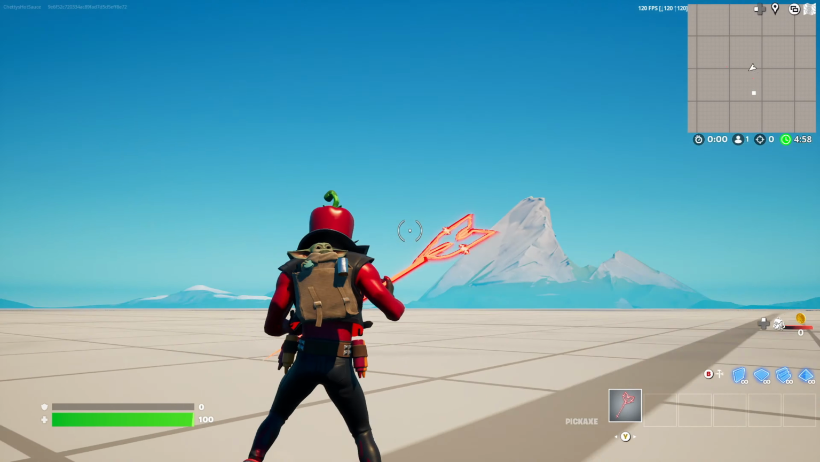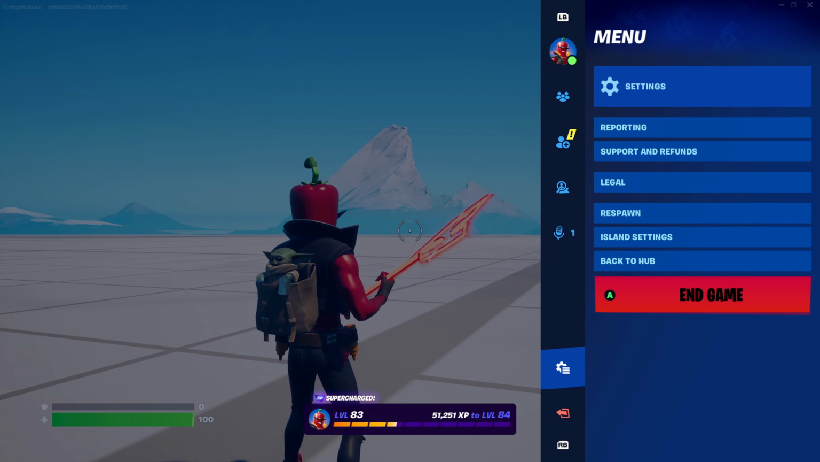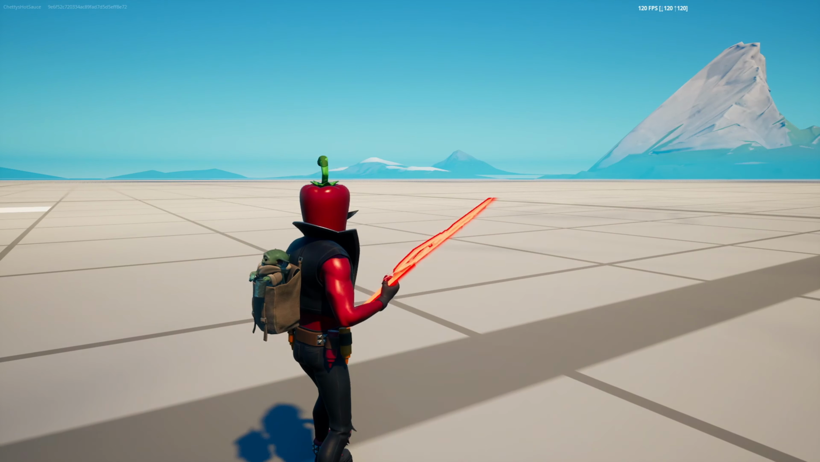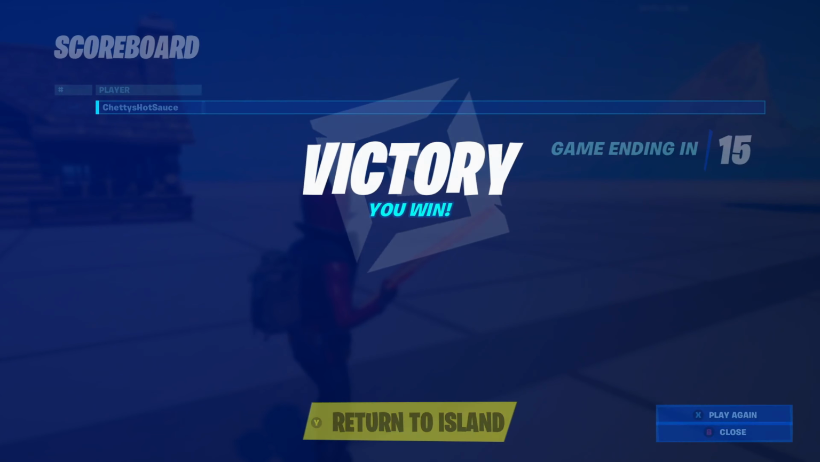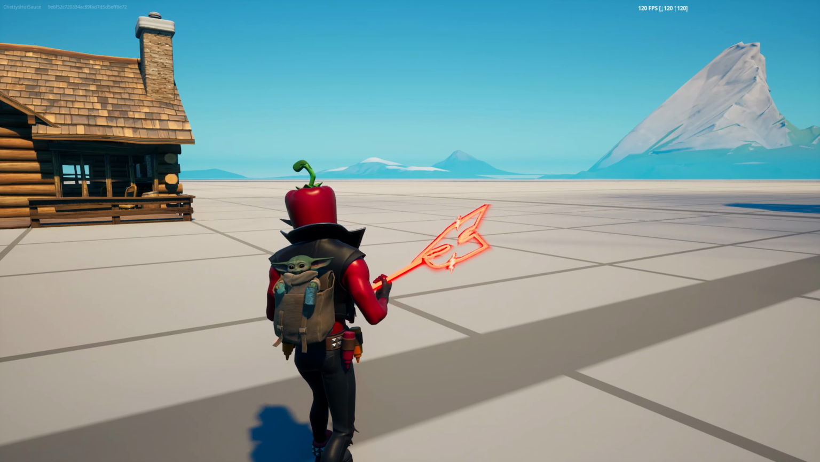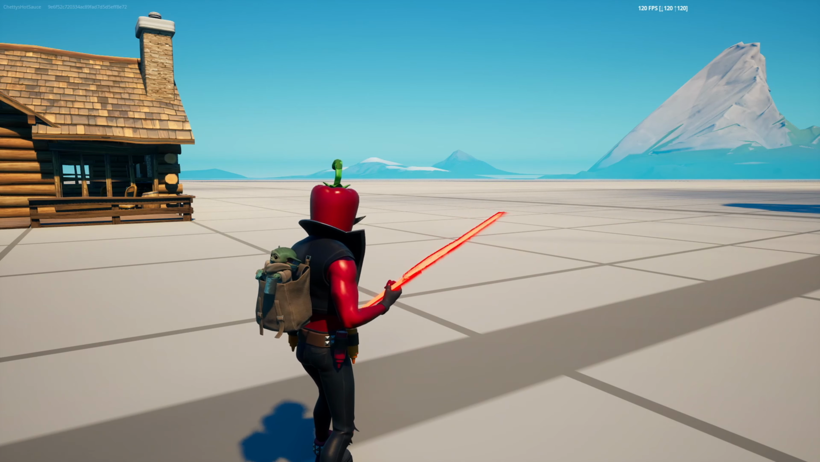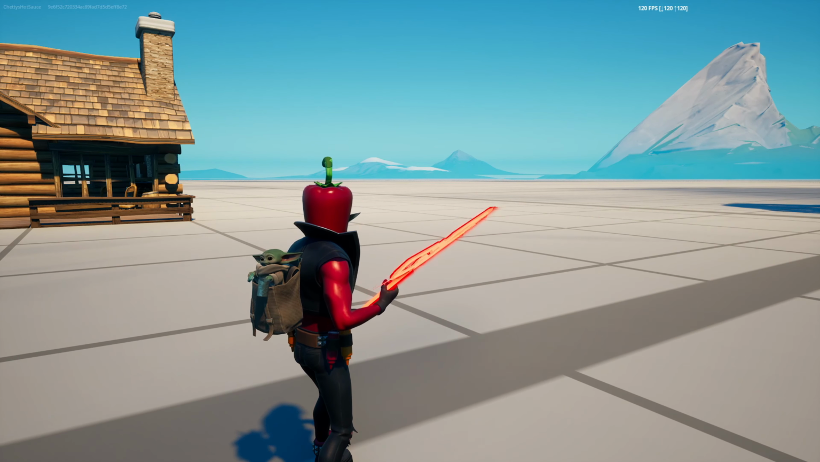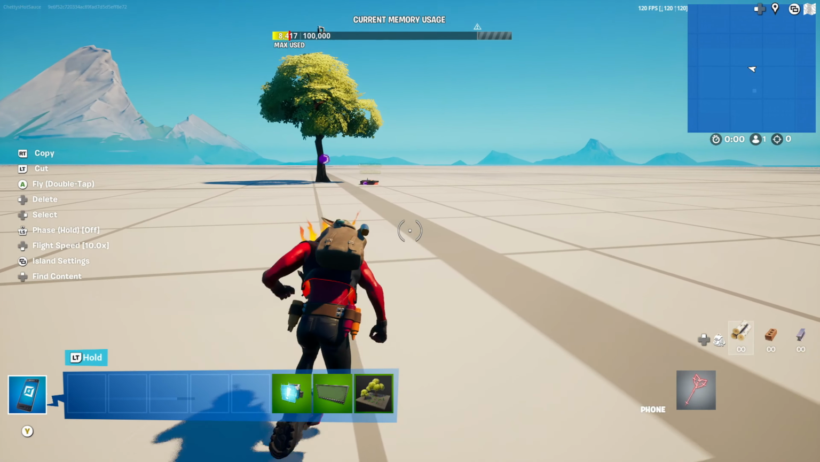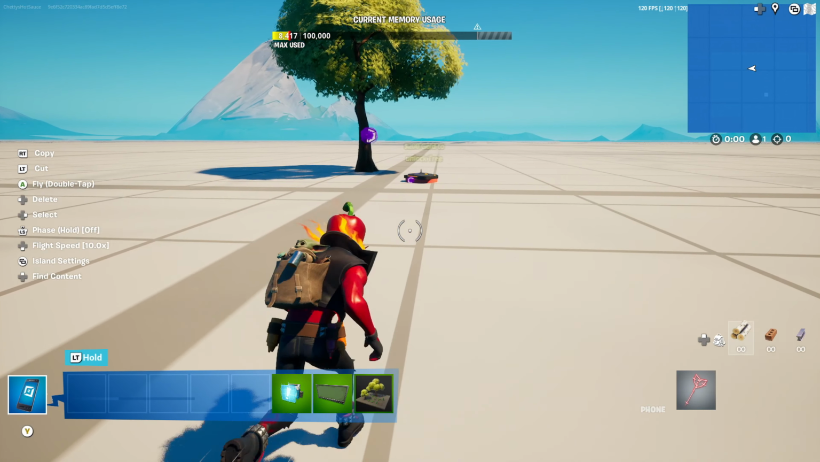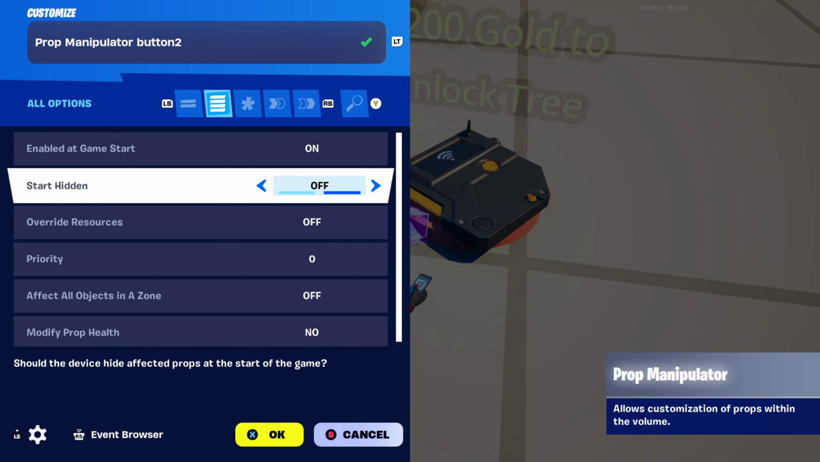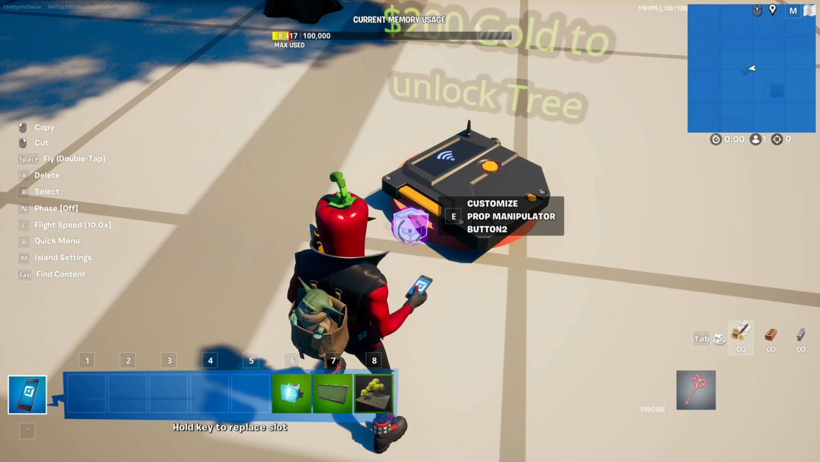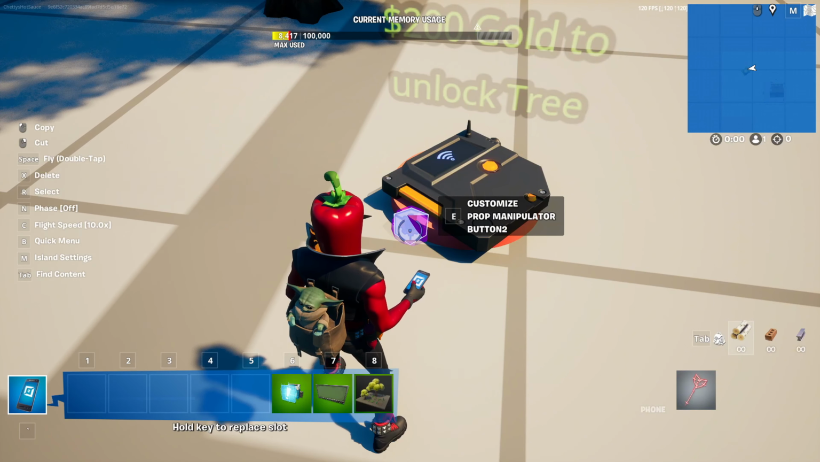Okay, obviously I made another mistake. This happens all the time. That's why it's very good to test your game after many of the changes that you make, to make sure you did it properly. Very important. Now we're back into edit mode. We want to go over to this prop manipulator device for the button, and we want this to start hidden. So we want to set start hidden to on.